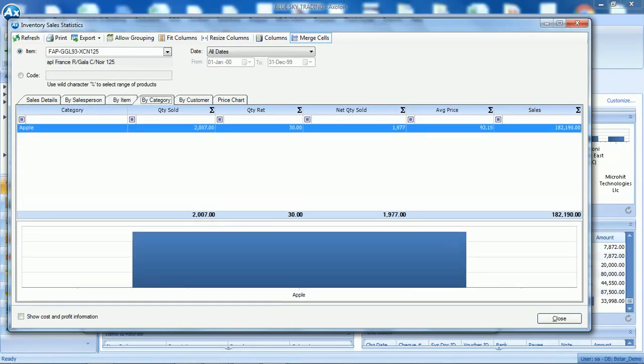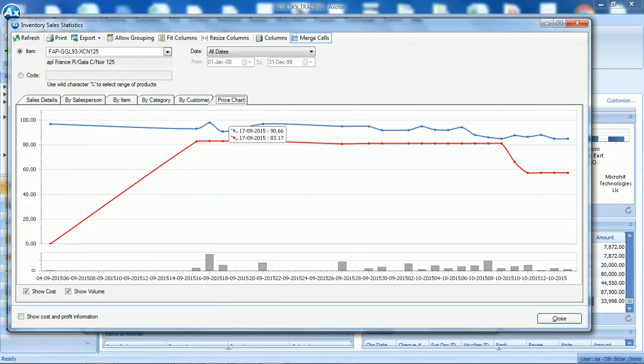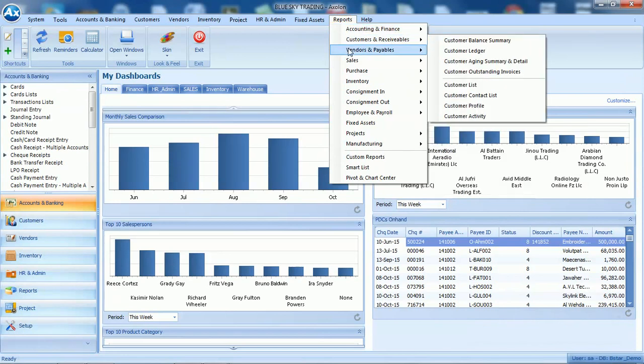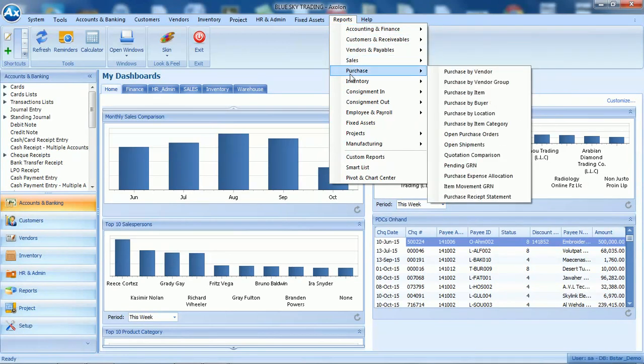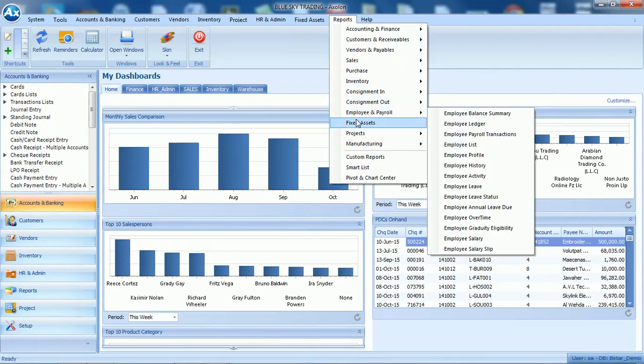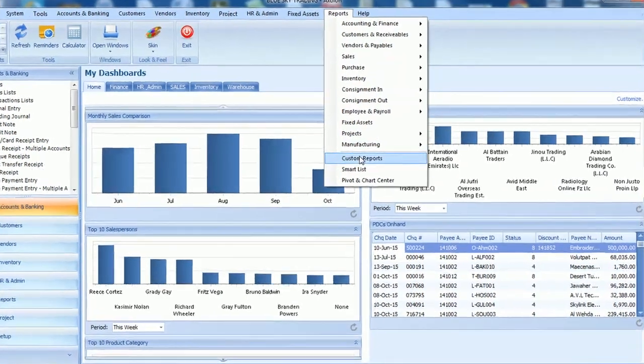Sales statistics by salesperson, by items, by category, by customer, etc. Real-time reporting empowers you with real-time decision-making capabilities, so you can easily convert data into actionable, valuable information. Instant access for managers and executives to reporting, query, and analysis tools enables your organization to proactively manage business needs.